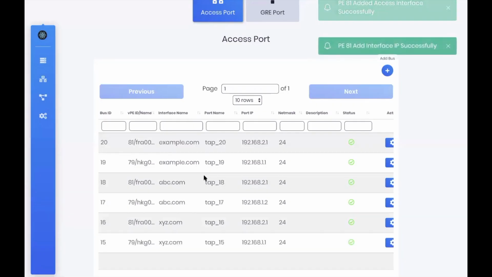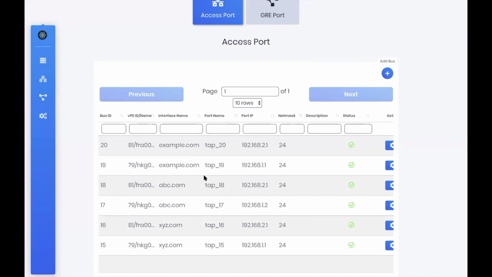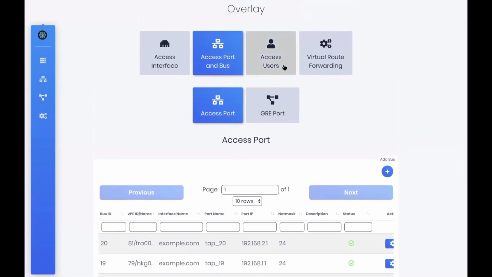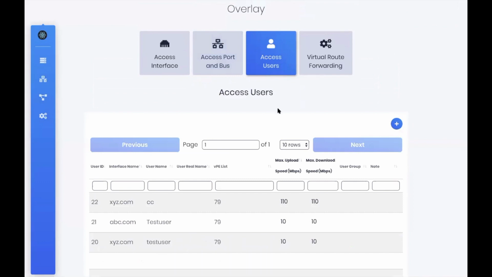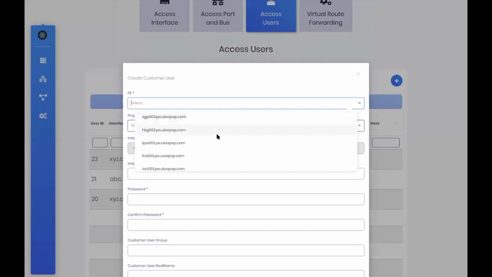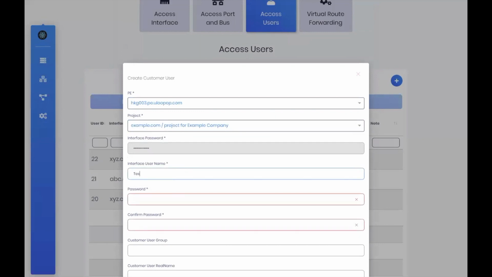Now both interfaces have an access port and bus. Now that the infrastructure has been set up, we need to add users with passwords that can gain access to the network. Let's do this now. Let's come to the Access Users tab. We create Access User, and we first select the PE we'd like to create. Let's make the Hong Kong one first. Let's call this Test User.